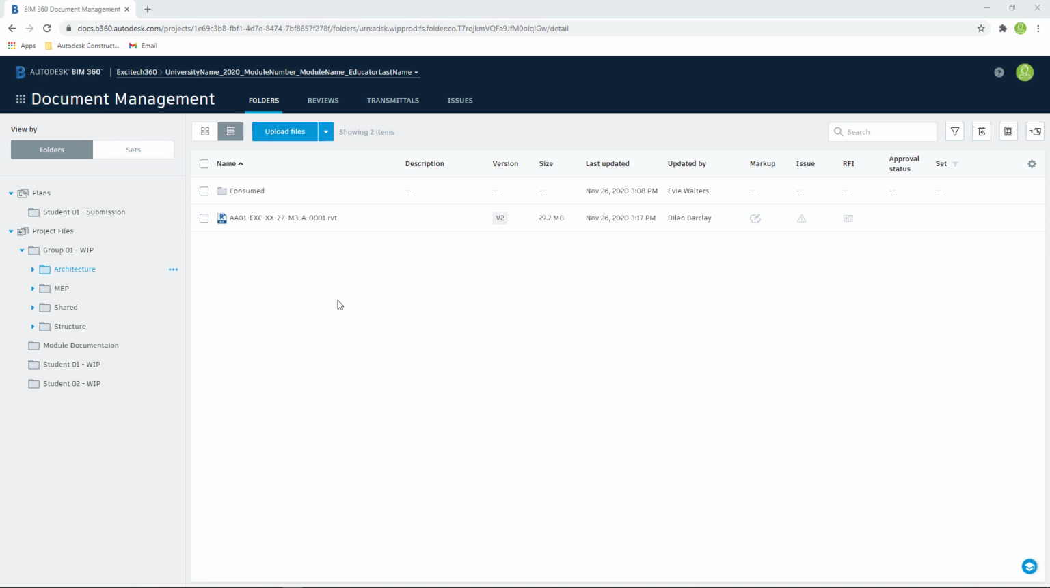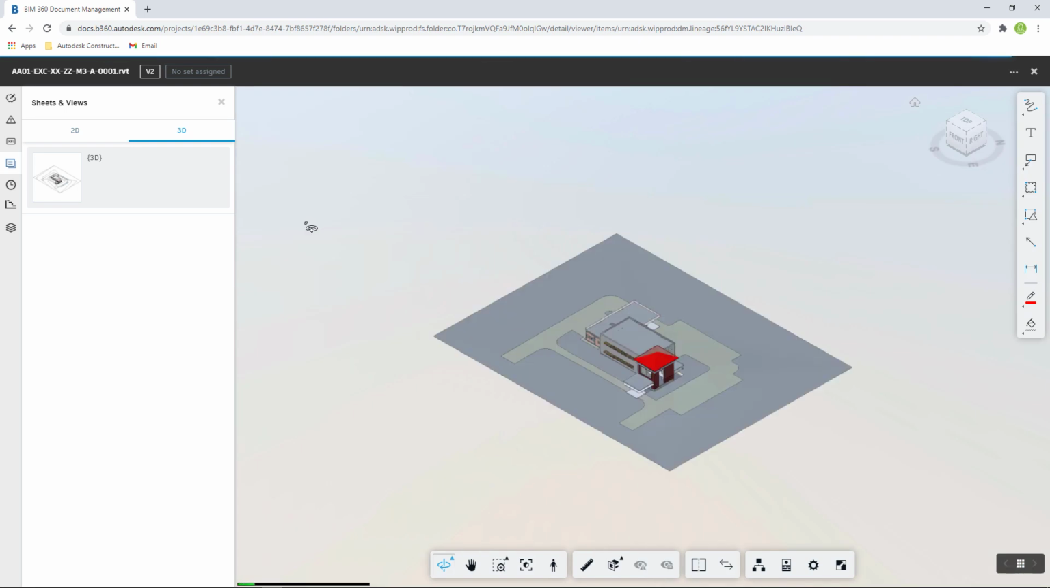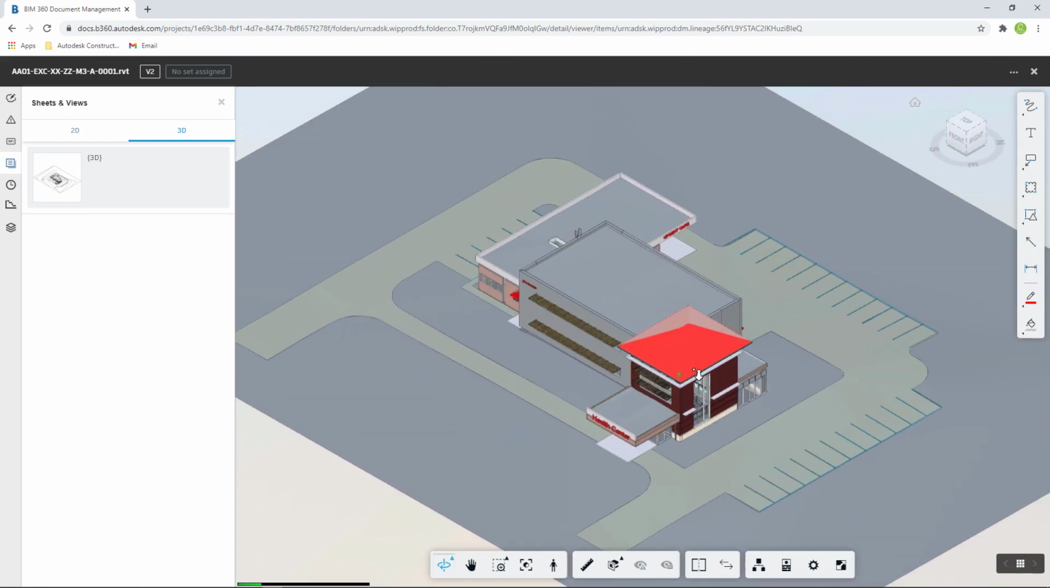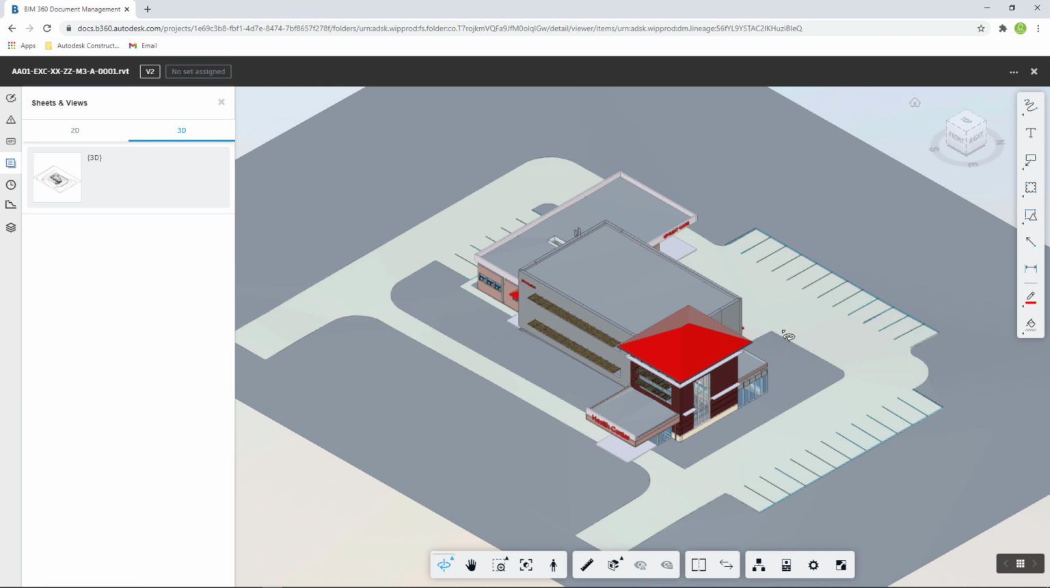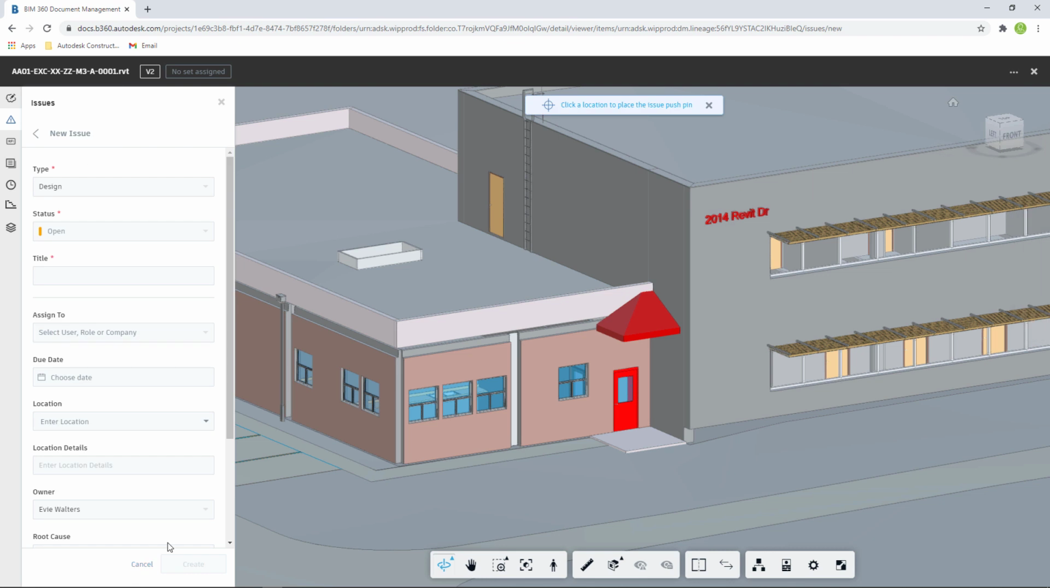As the module leader within BIM 360, I can open up the student's model and review the content. Within this environment, I can start to create issues against design-based options within the model. Here I'm going to raise an issue against this window and ask the student to remove it from the design process. Selecting the Issues tab from the navigation panel, I can now create an issue.